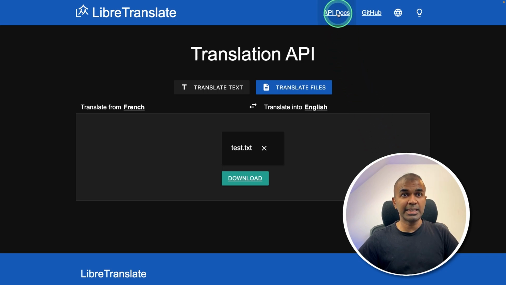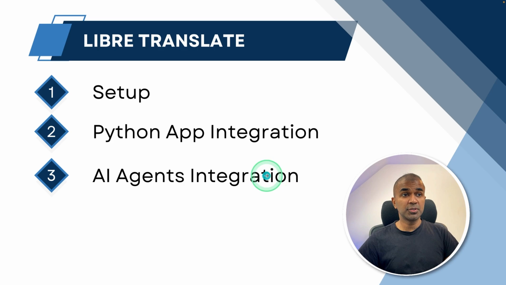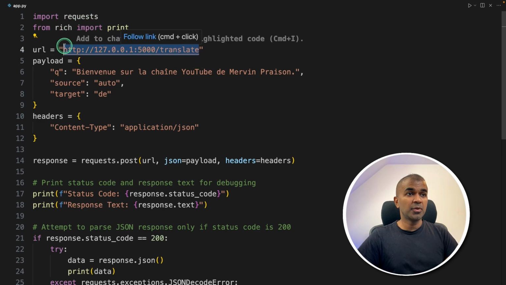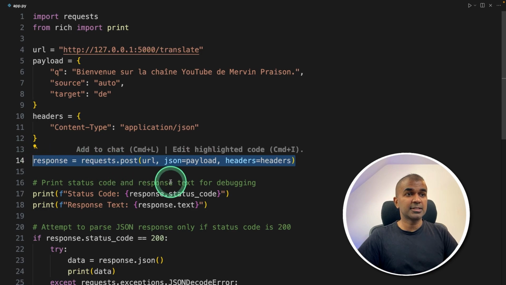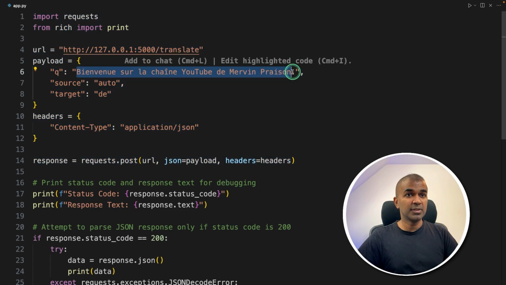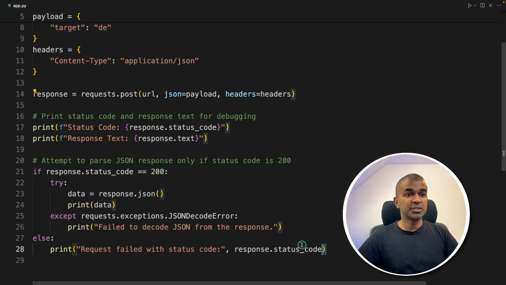So the key thing is the API docs. You got all the API integration, so we are going to use this in our Python application. So step number two, Python application integration. It's very simple, same as the JavaScript implementation. We are using this endpoint, sending the payload, passing the headers, and running this line, that's it. Even with just these lines of code, it should be able to translate the provided text, which is here. You can provide any content. The source can be automatically detected and the target is German. These are just for printing.